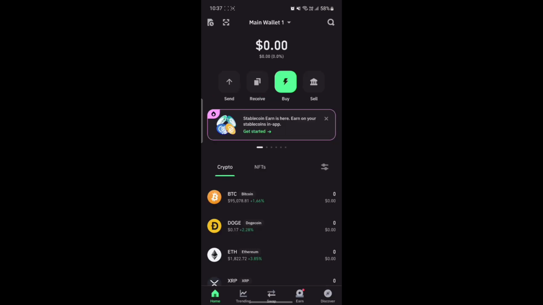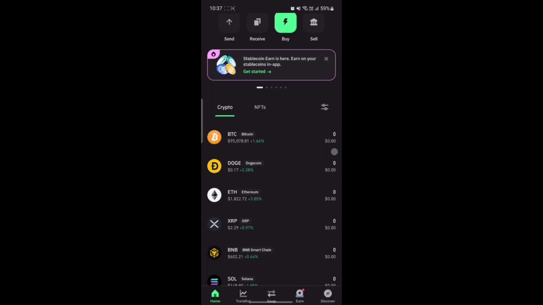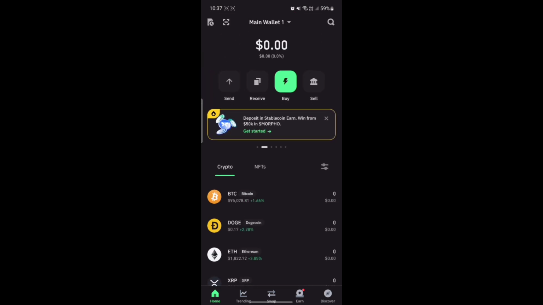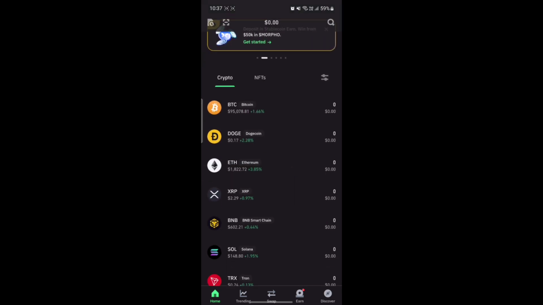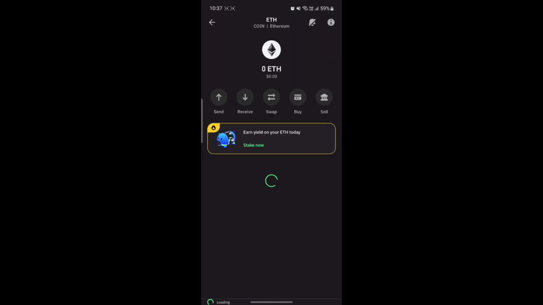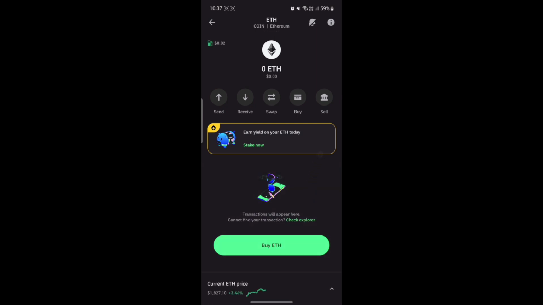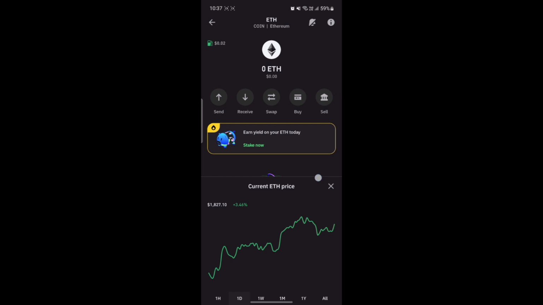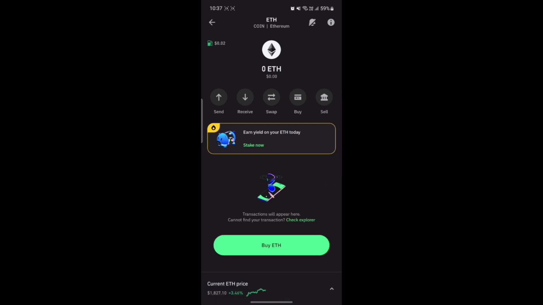So you can go back now, and as you can see, all of these tokens or cryptos have now been added to the Trust Wallet. You can directly tap on it. You can see all of the prices going up and down, and you can easily buy, receive, swap, transfer, or send the token as well.